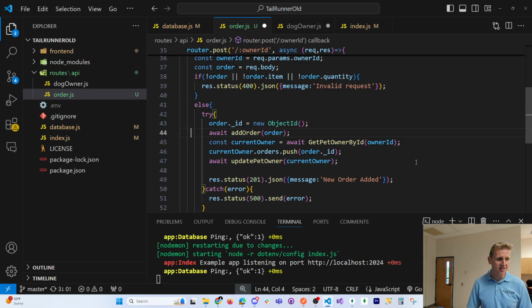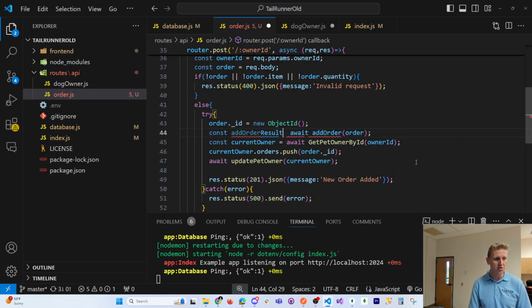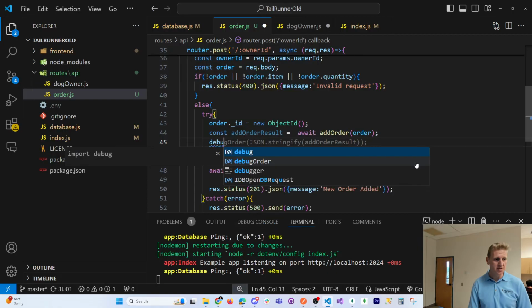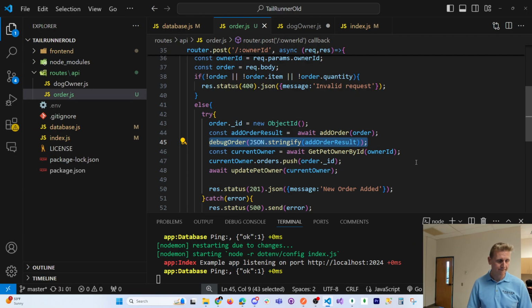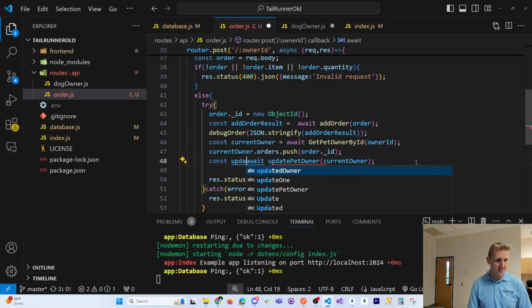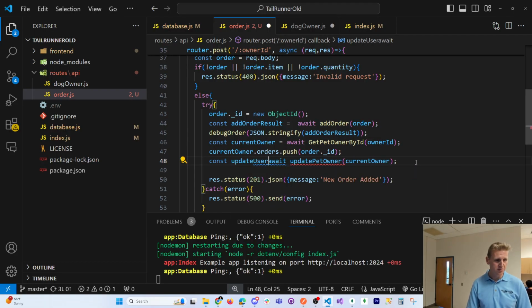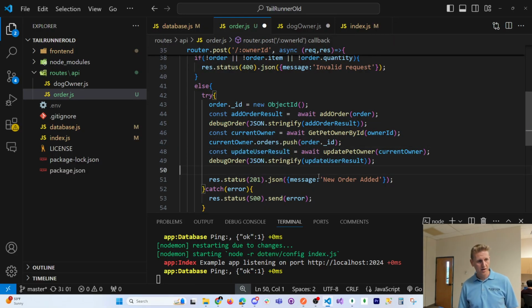And for the sake of this, I'm going to const add order result equals. Then I'm going to debug order that result. And then I'm going to const update user result, debug, and then all we'll do is we'll send back new order added.